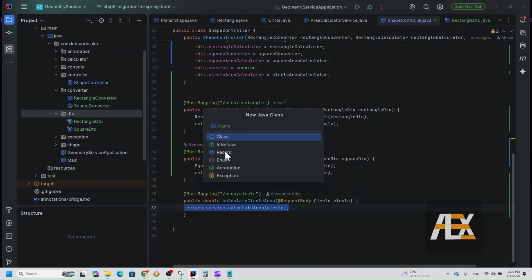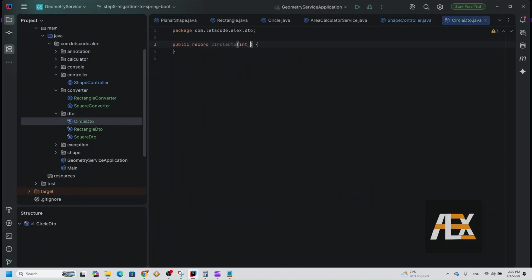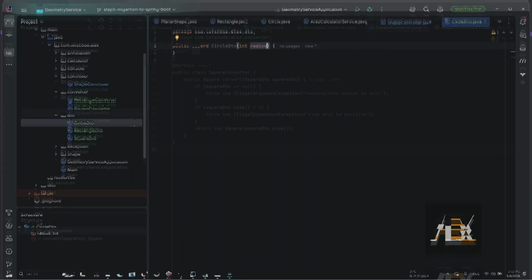Use a Java record for instant immutability. Meet our Circle DTO, a lean, modern data carrier for the API layer. One single field and our DTO is production ready.